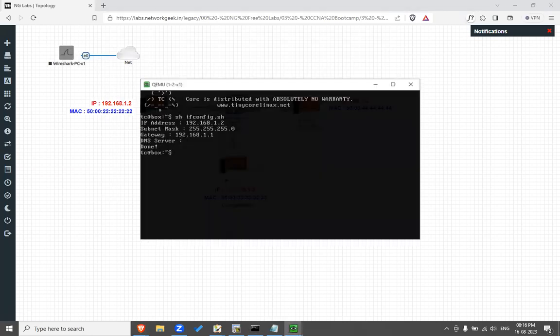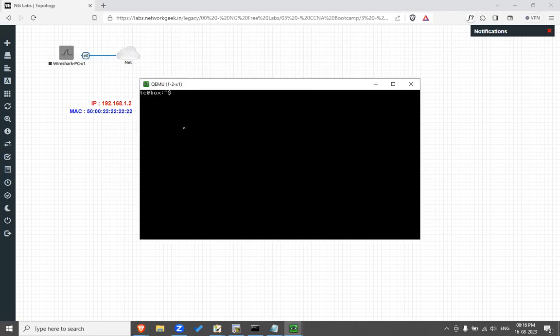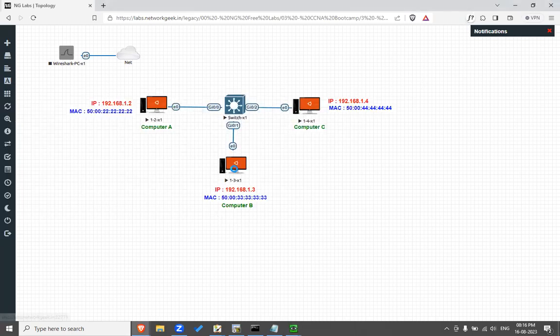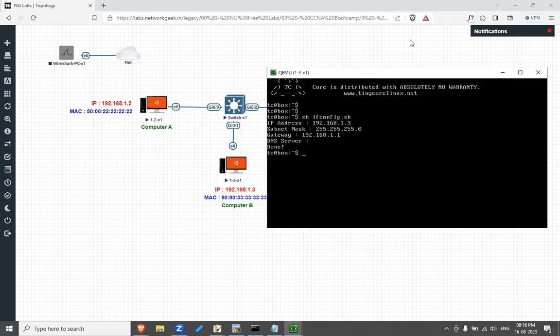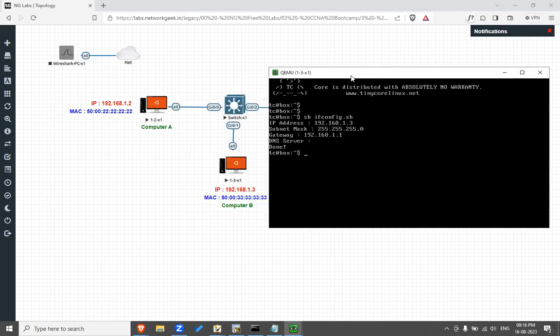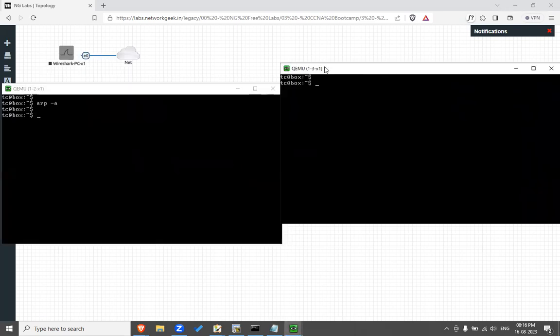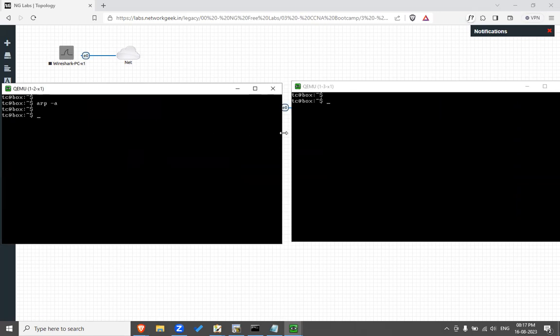Now what I'll do is go and check the ARP table of these devices. ARP -a. And why is it empty? Because I never learned anyone's MAC address so far. Also, I'll open the other PC on this side. I'm just opening 1.3. The one that you see on the right side is 1.3, right? So you have 1.2 on this side and 1.3 on this side. We'll go and see the ARP table of 1.3 with ARP -a. He also doesn't have anything, because they never had any communication.